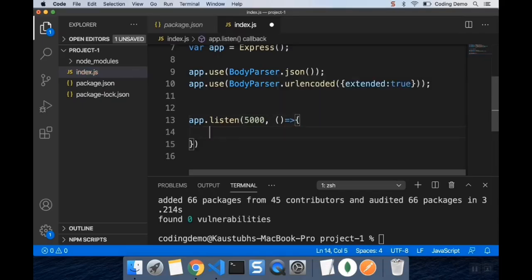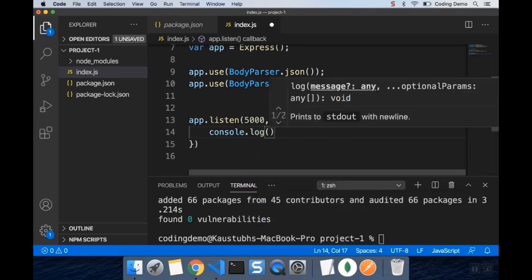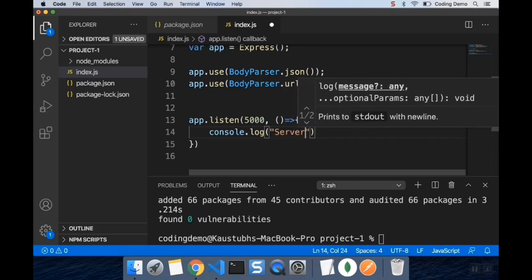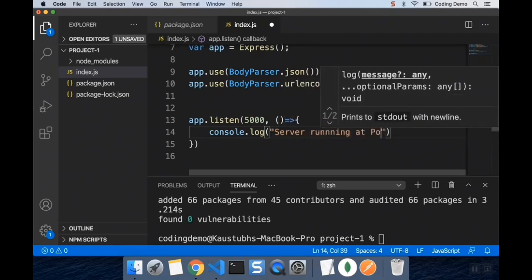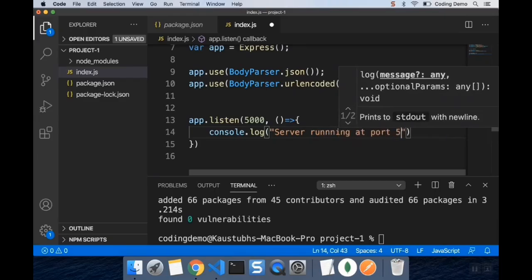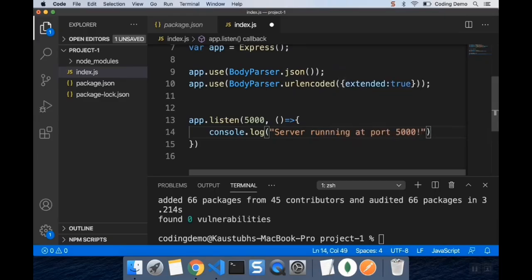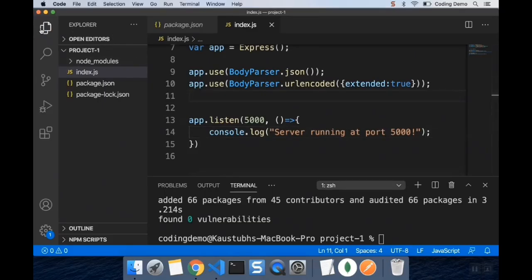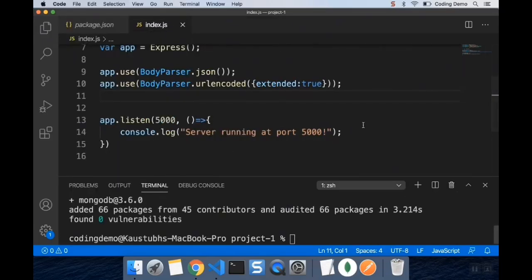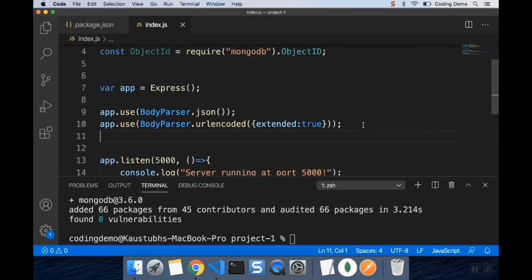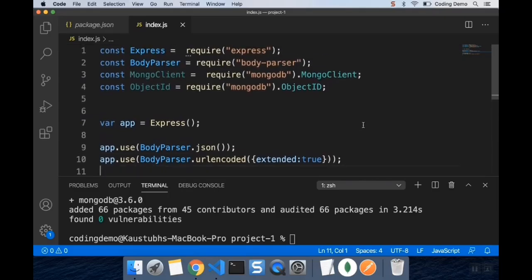I'll add a callback function and a console log. I'll say server running at port 5000. All right, typo there. We save this and see if the application is fine. All right, so I think we're good.